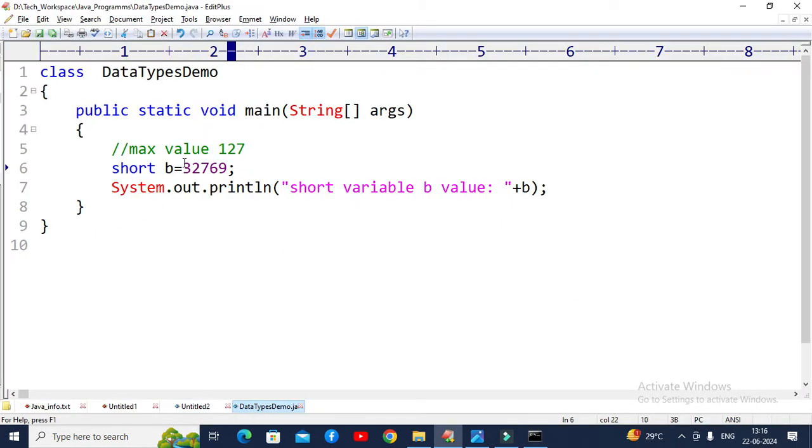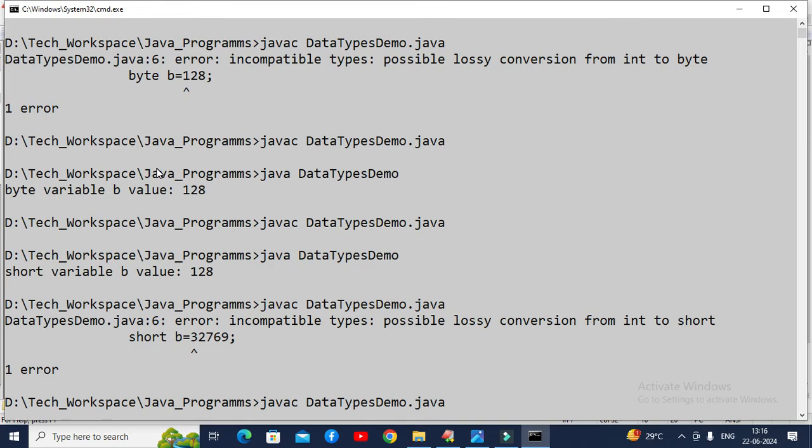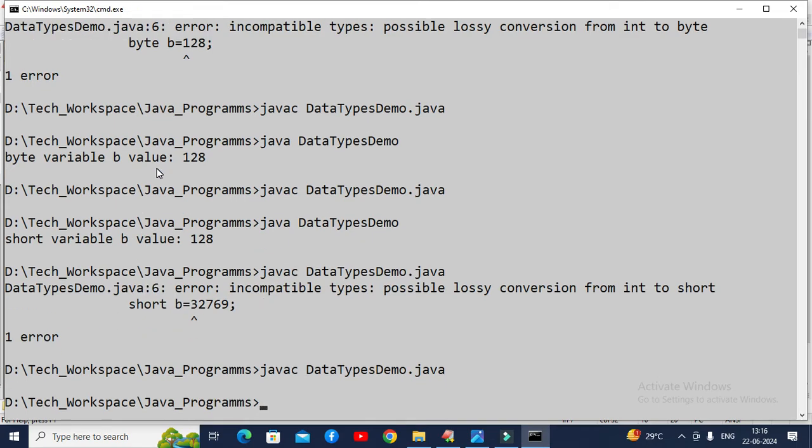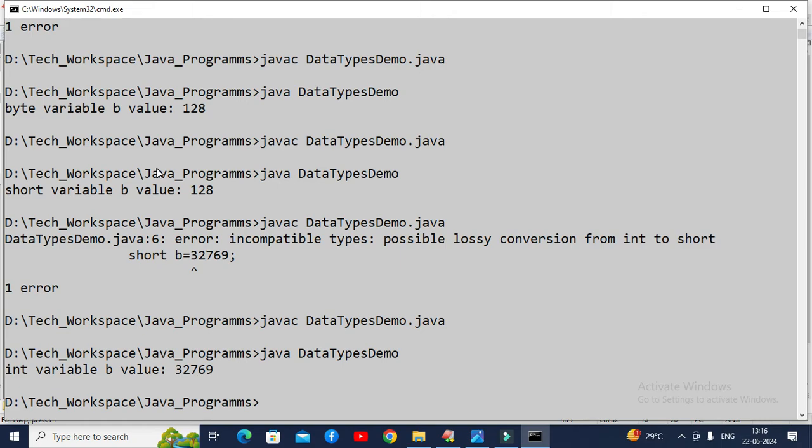Okay, let me go and remove this one. Instead of short, let me use an int variable here. Let me see. Int is able to store it because the int max value is different. Let's see whether it is able to store or not. Click on Ctrl S, come here. Let's recompile it. It is able to recompile. Let's rerun it. Int variable value is 32,769, because of the int max value.